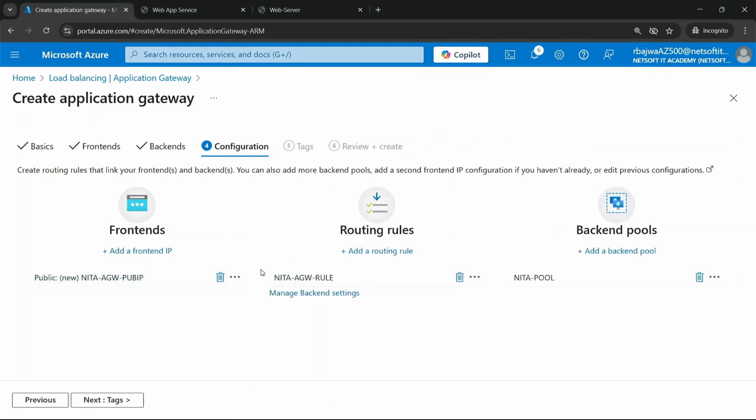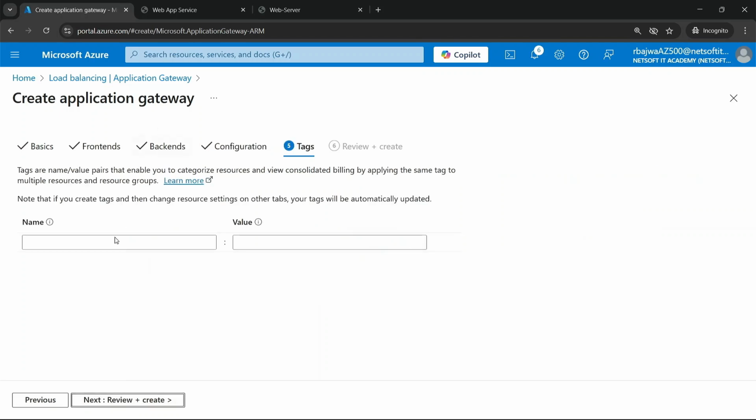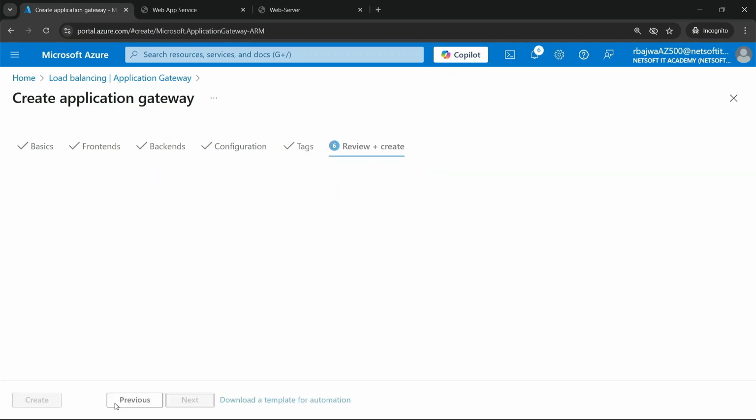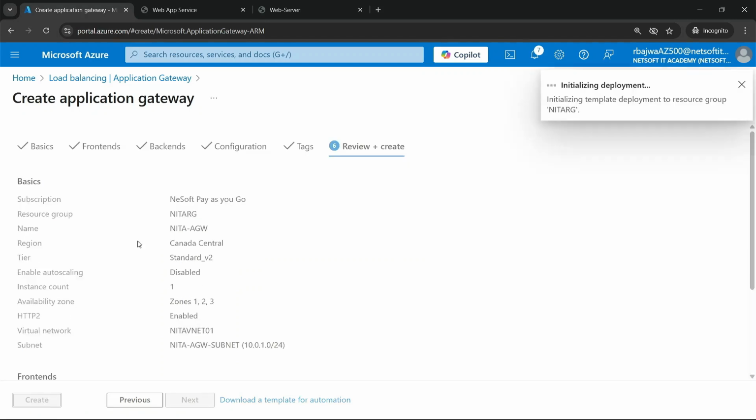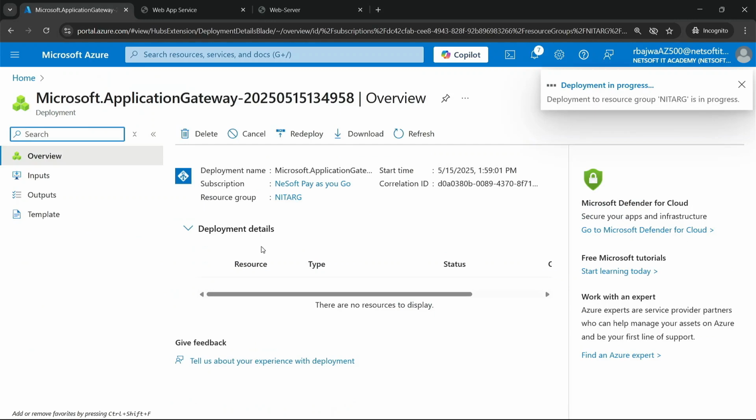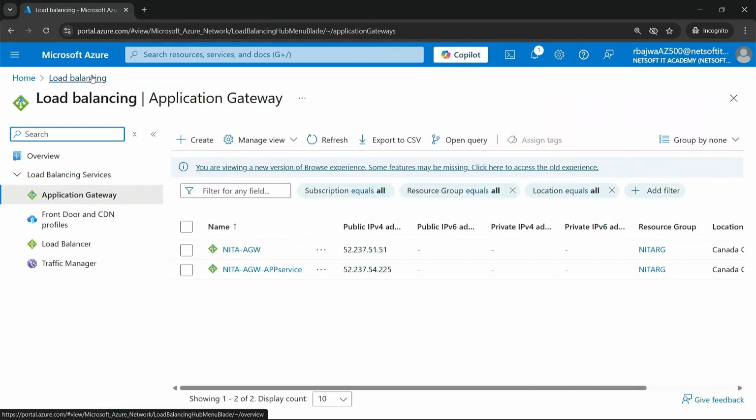All right, the whole chain is done. As you can see, you can actually add multiple frontend IPs, you can add multiple rules, and you can also have a collection of backend pools with a lot of resources inside it. Click next tags. We don't need to add tags here. Click review and create. And let's create this application gateway. Remember, once this is deployed, I will create one more for my app service. All right, so both application gateways are there.